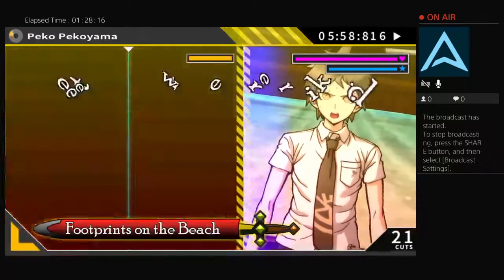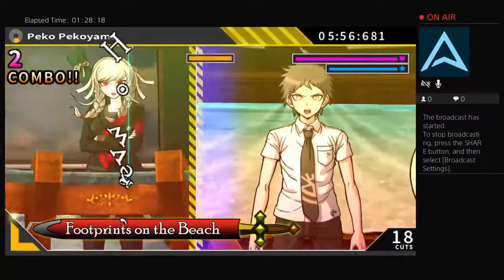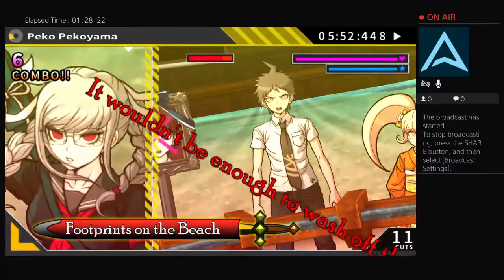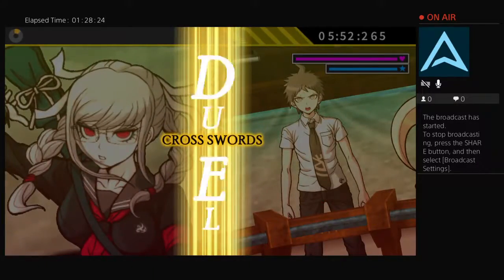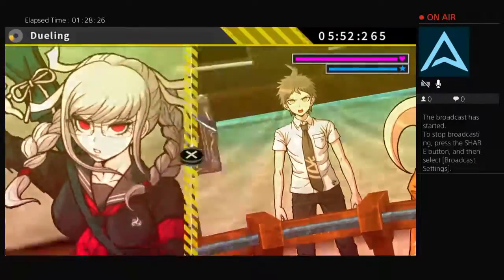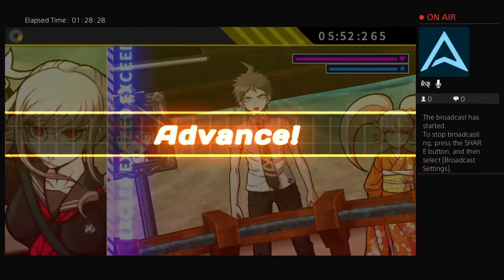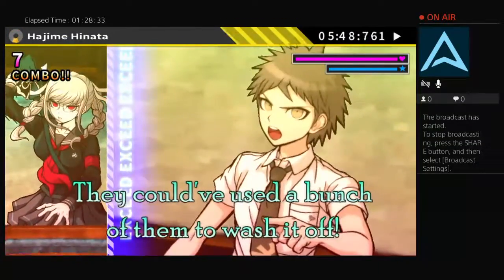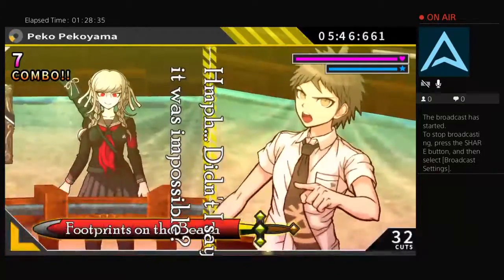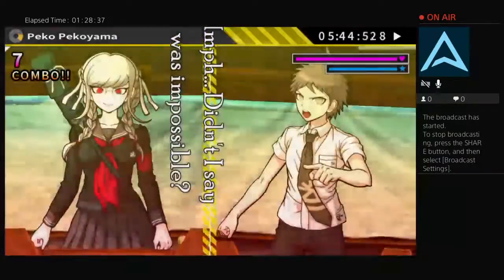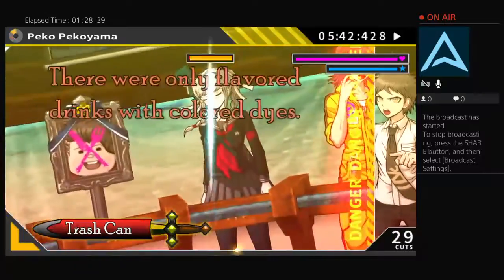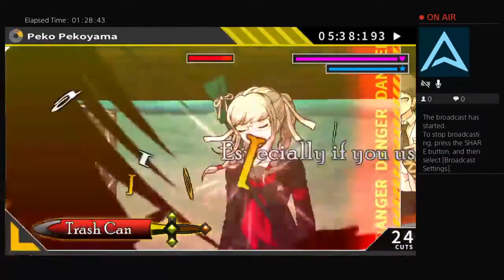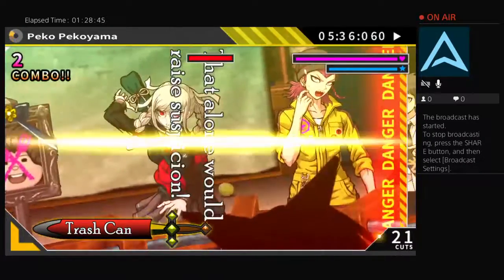It's true there were drinks in the beach house refrigerator. However, try one bottle of drink, it wouldn't be enough to wash off the blood. I can't back down! We can't assume they used just one drink. They could have used a bunch of them to wash it off. Didn't I say it was impossible? There were only flavored drinks. If you use those, the blood won't come off and your body will be sticky, especially if you used a lot. That alone would raise suspicion.